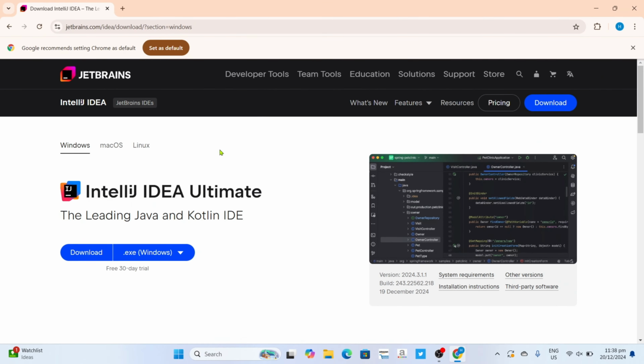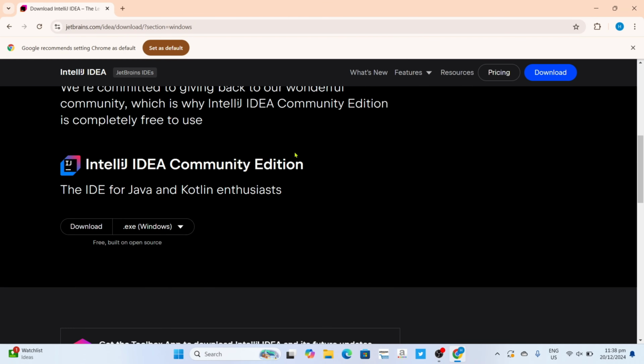And if you scroll down a little, you will be able to find the second version, which is the Community Edition. This is the free version of the IDE. And while it doesn't include the advanced features available in the paid version, it still provides all the essential tools you need for development and you won't need to pay for it. The version you select to download here will depend on your preferences and priorities, but since this video is about how to download the IDE for free, we will select the Community Edition.